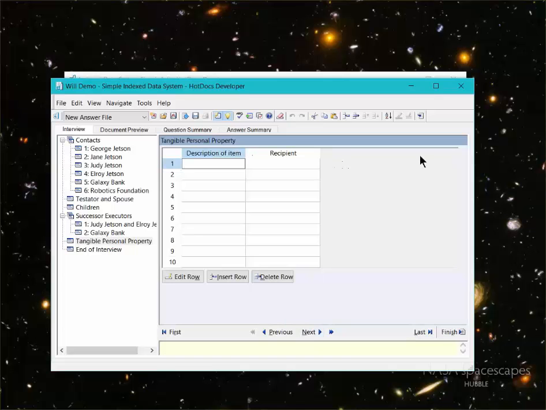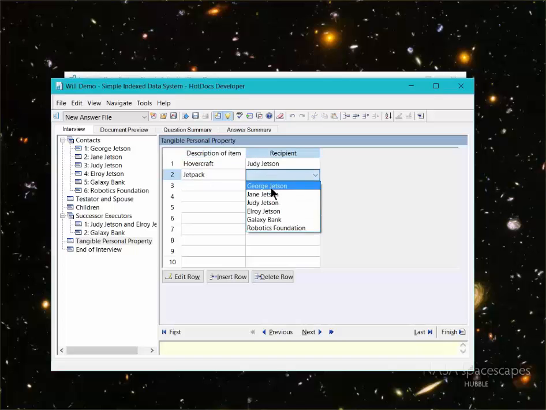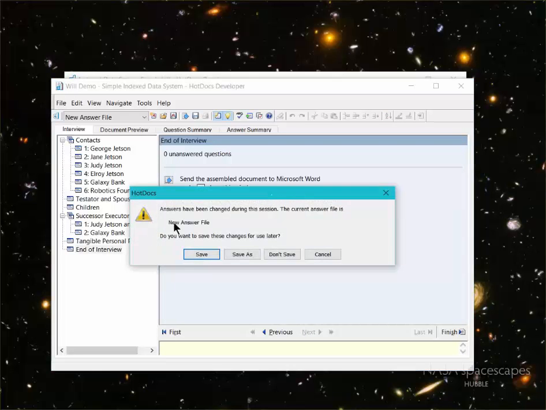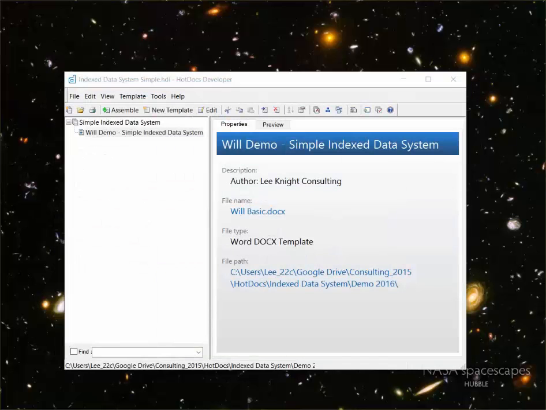Now we've got some tangible personal property, some specific gifts. I'm going to give the hovercraft to Judy. I'm going to give a jetpack to Elroy. Cog collection is going to go to the Robotics Foundation. Whoops. Okay, and then we're done. So I'll send this to my word processor. Won't bother saving this for now.